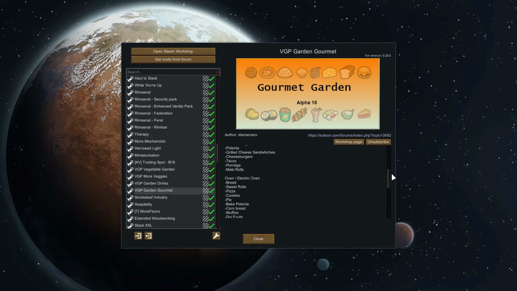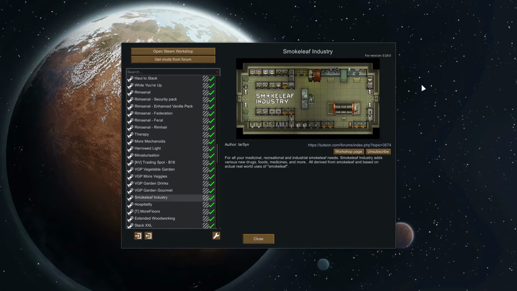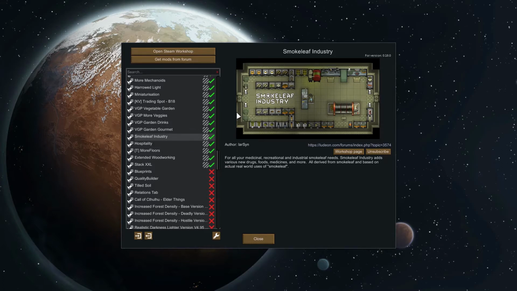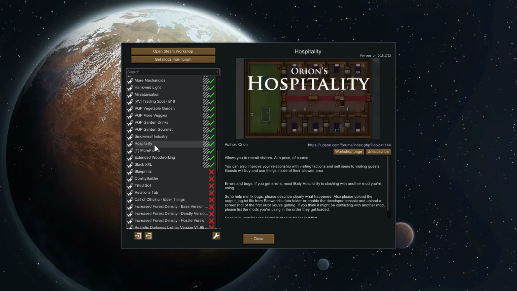Tofu is a really good thing to be able to make, because we can make tofu to supplement our meat supply, so we don't have to worry about going out hunting and people getting hurt. Smoke Leaf Industry lets us make a whole bunch of stuff out of smoke leaf. We can make fuel, medicines, foods, all sorts of crazy stuff with this, and I just thought I would get it in here so we have another side project. A lot of this stuff is just going to be side projects for later on, and I'm okay with that. You know, I like messing around with the mods and stuff.